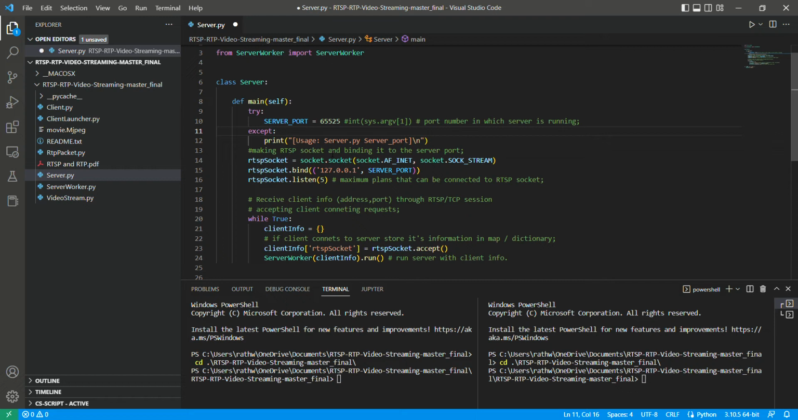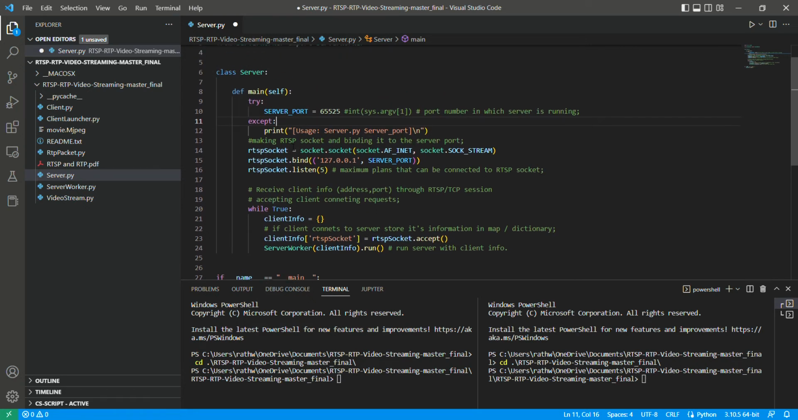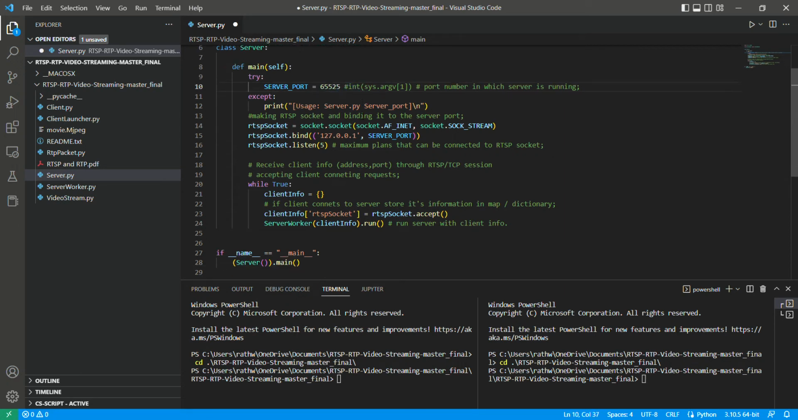Okay, so let's see what the server.py file contains. In server.py we initially have the server port number, which is defined as 65525. If this port number is not free, then we will print an error message saying that we cannot run on this port number. We can also take the server port number from the command line argument, that is from the user, but for now we have given this particular 65525 as the server port number.